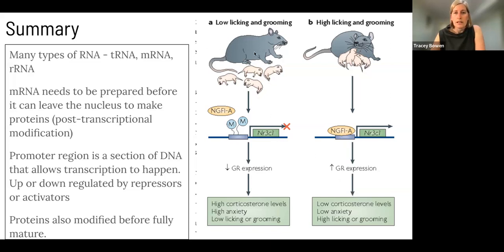But if the mom does not lick the pups, those pups are fine, they're not dead. But that promoter will not get activated, and then the pups will be more stressed out just generally. They'll have more cortisol levels in their blood, they'll have higher anxiety, and then they will, as parents, be less likely to lick or groom their pups.